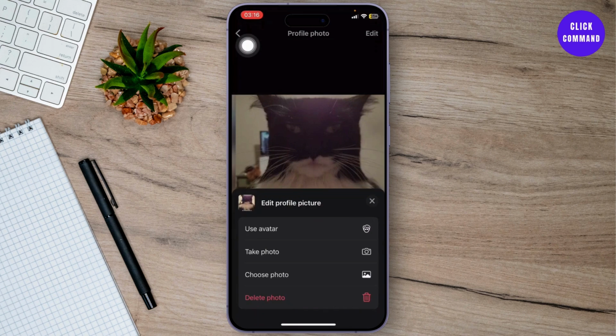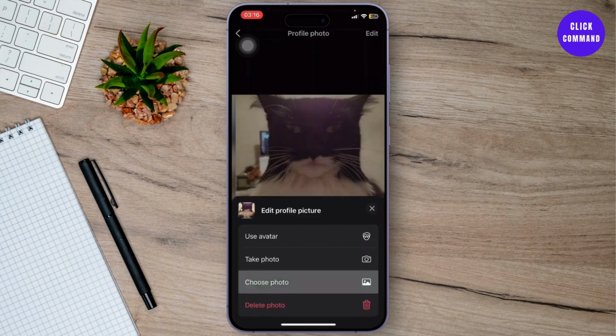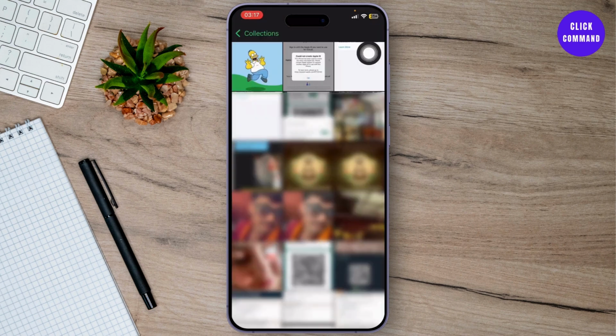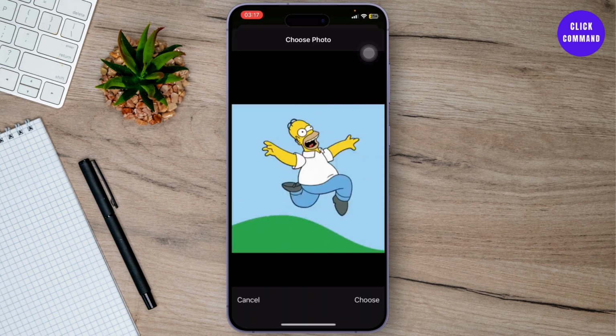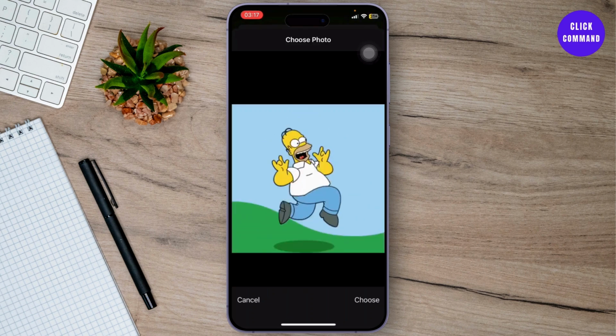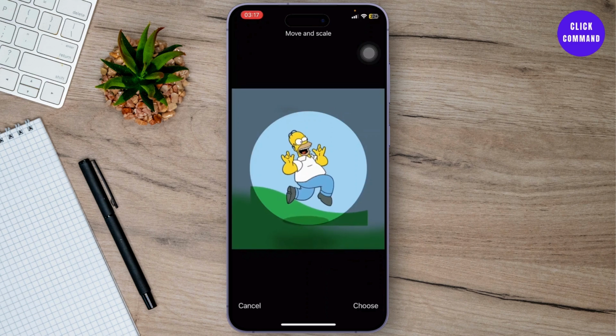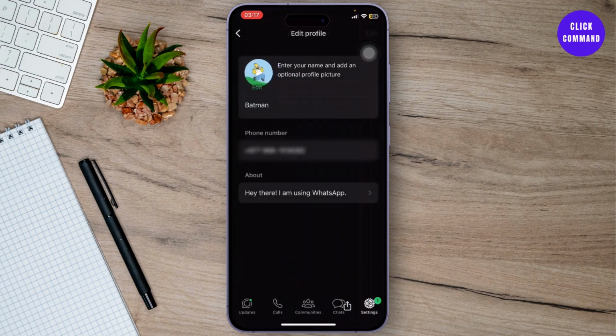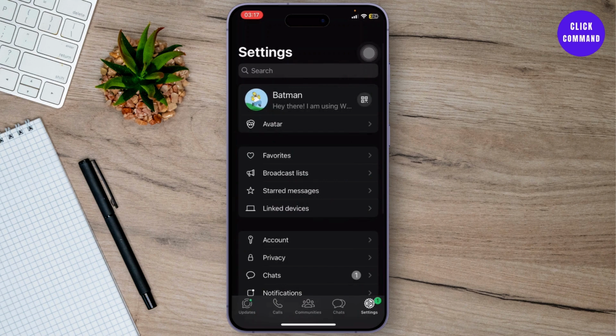After you tap on edit, you will get an option to use avatar or take a photo or choose a photo. Just choose a photo. Now make sure that you've already downloaded the GIF from the web. After you've done that, you can just select the GIF from your gallery and tap on choose. And make sure that it's on correct size and again confirm this. And after you've done that, you're good to go.